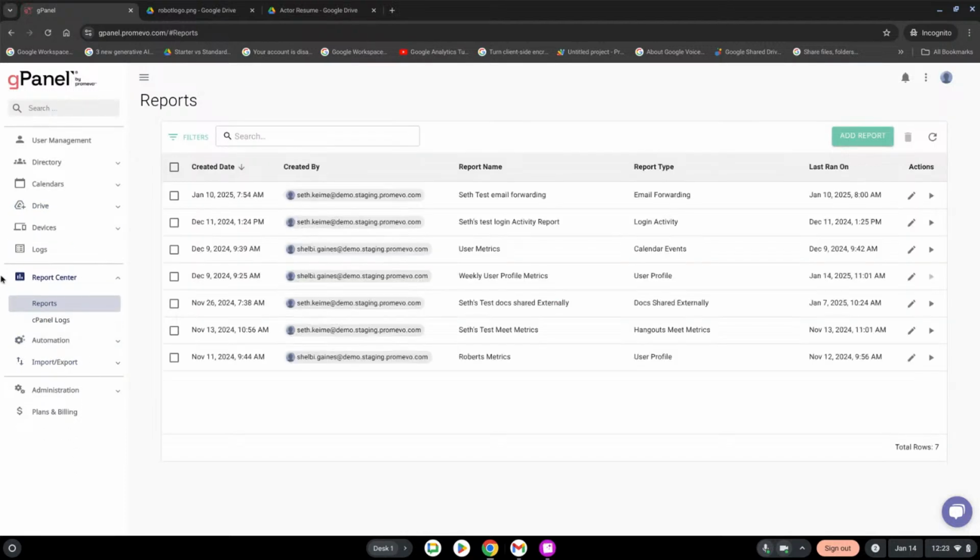Our last section is going to be our reporting tool. gPanel's reporting tool is a powerful feature that provides administrators with a comprehensive and granular view of their organization's Google Workspace environment. While the Google Admin Console offers basic reporting capabilities, gPanel goes far beyond, offering over 77 customizable reports that deliver specific details about users, groups, organizational units, and domains.